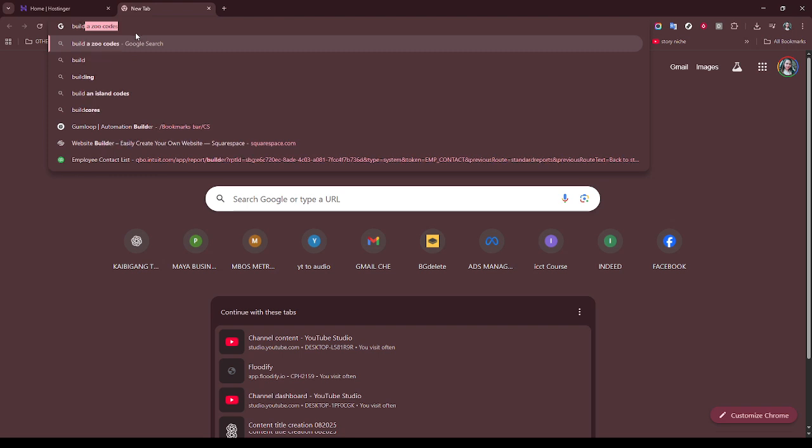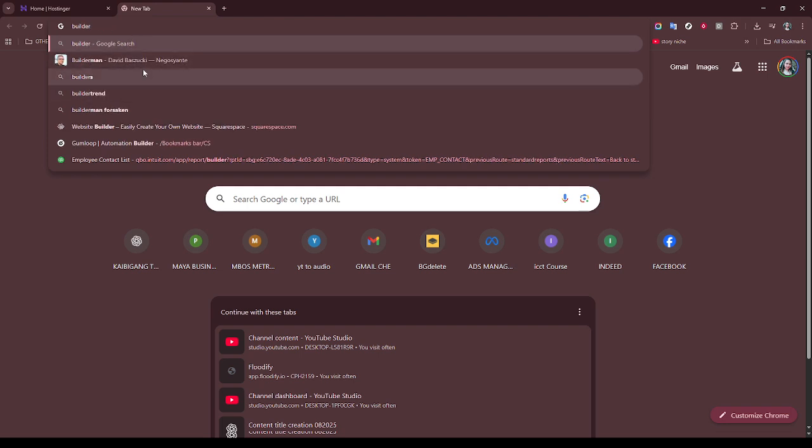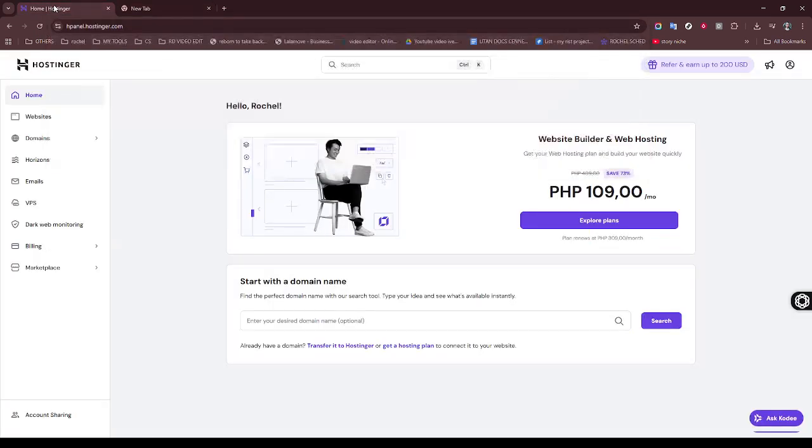Next up, we're going to navigate to the SEO settings of your website. Typically, you'll find this section within the settings menu of your builder. The exact location might vary depending on the platform you are using, but it should be clearly labeled as SEO or search engine optimization. Take a moment to find it, and once you're there, click to open the SEO settings panel.